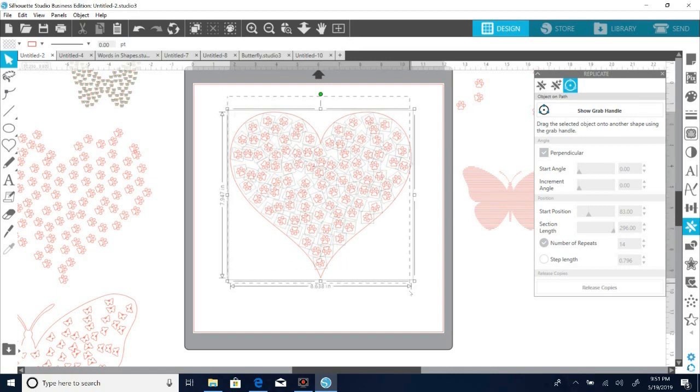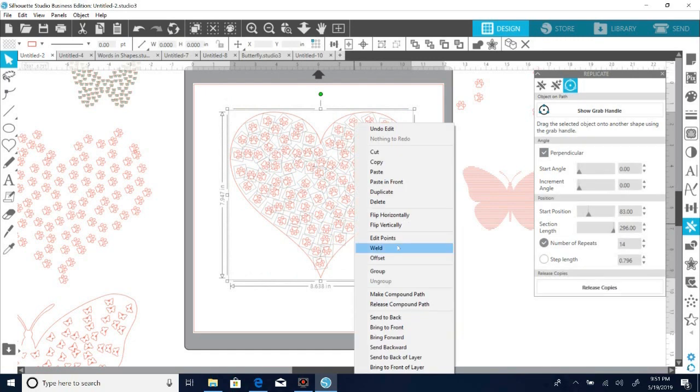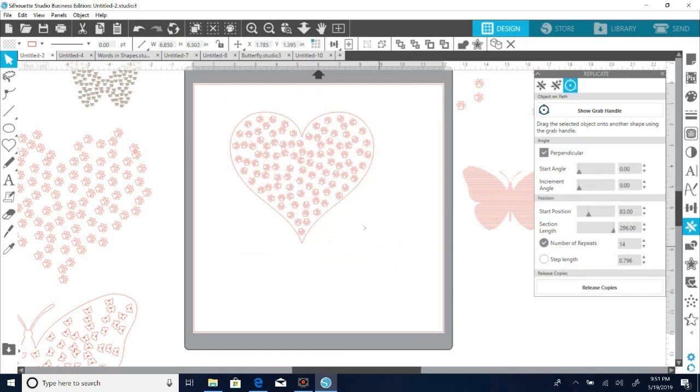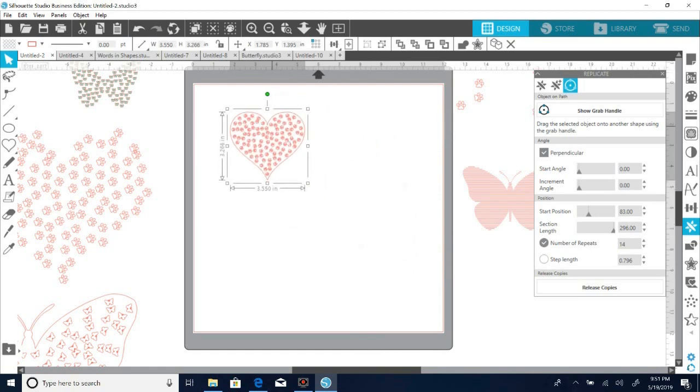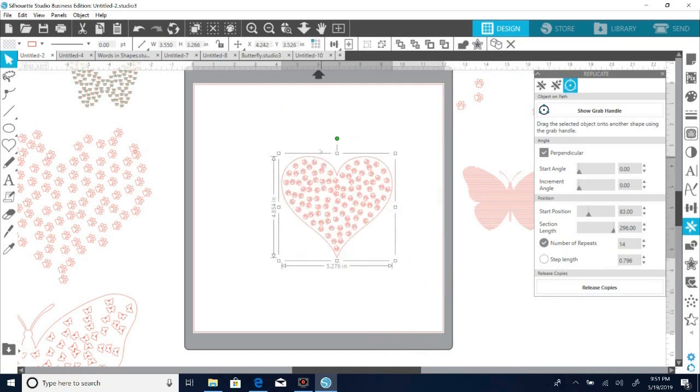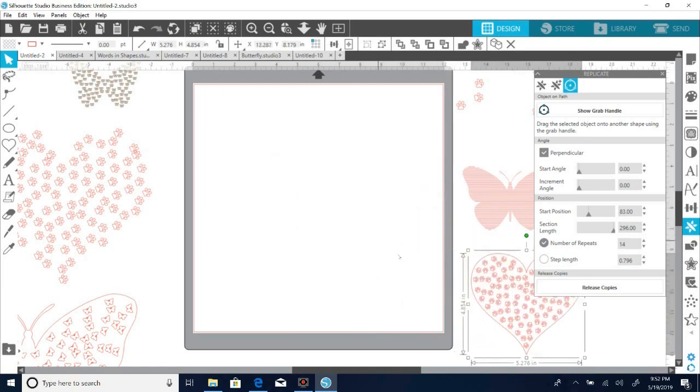I'm going to go ahead and click all this. I'm going to group it and save it because I am going to make a dog mat out of this heart. And that'll be just perfect because I can put a food bowl here, a water bowl here, and then she can stand right here. So that's just perfect for what I want.